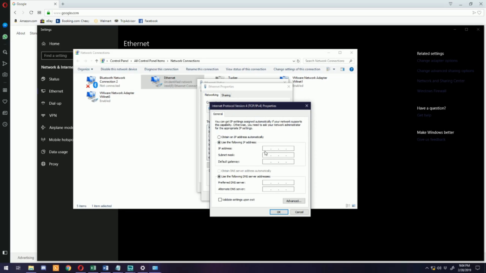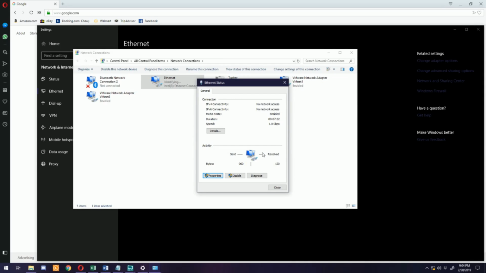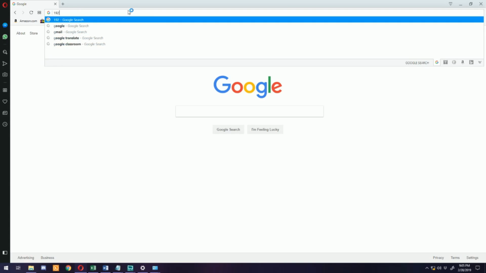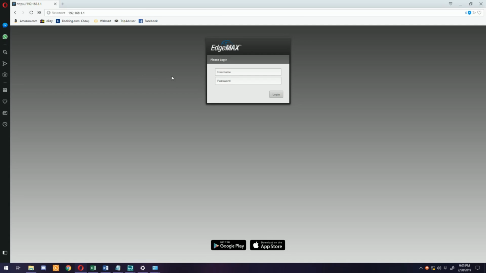We want to change this to use the following IP address, and you're going to type in 192.168.1.2. This is because the edge router management interface is 192.168.1.1, which you will type in as the default gateway. And we just hit OK, back out of that window, and OK on that window. Now leave the rest of this pulled up because we're going to have to change this as soon as we're done configuring it. So open up your web browser and just type 192.168.1.1 into the bar. And it's going to give you a certificate error. Just if you're in Chrome, go to advanced, continue anyway.